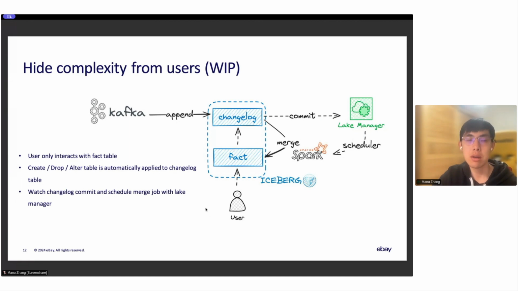Therefore, we are developing a solution that can hide the complexity from users, and they only need to interact with the fact table. When a fact table is created with a CDC configuration, a changelog table is generated automatically behind the scenes. When data is loaded into the fact table, it's actually appended to the changelog table first.